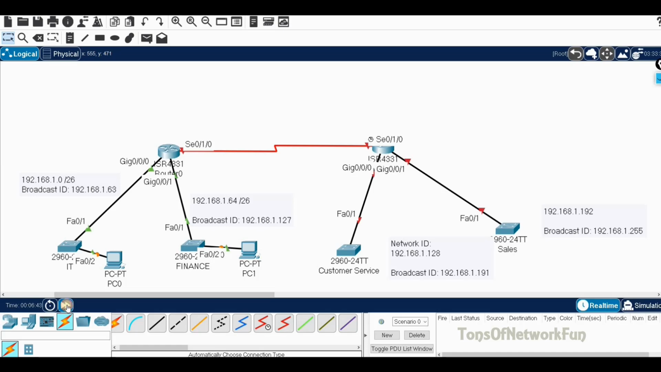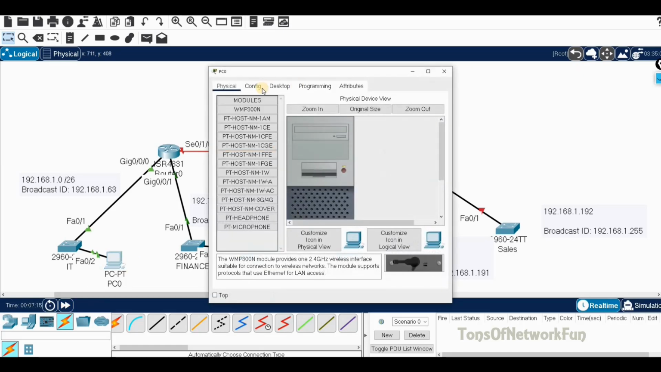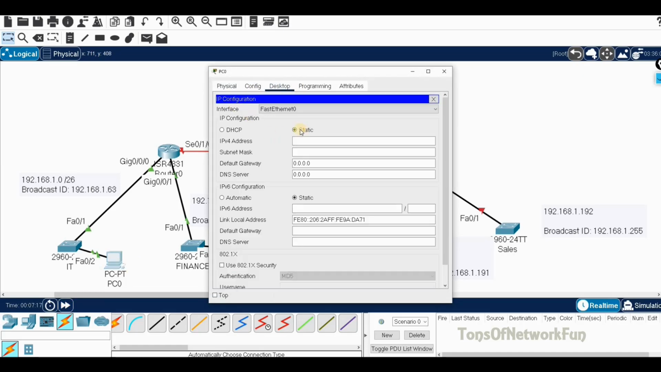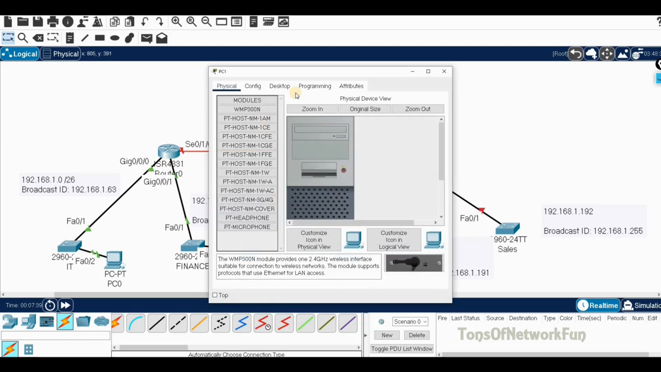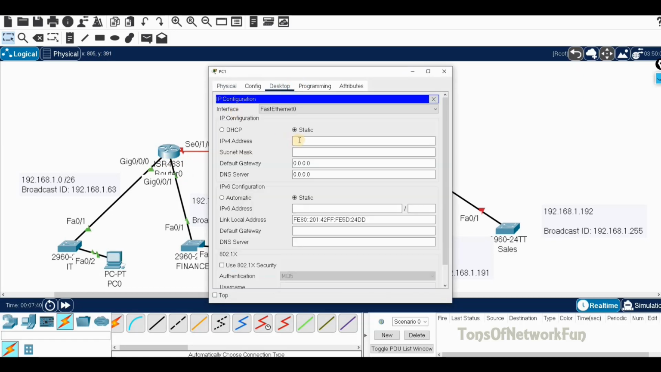Let me fast forward it. Now let's check. So by default it will be checked static. So we need to enable DHCP by clicking this radio button, and it should get 1.2. So 1.1 we have given here at the interface. So this is 1.2. This should get, we have given 1.65 here at the interface, so this will be 1.66.